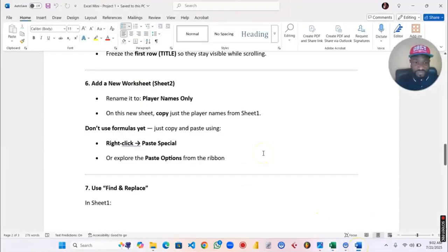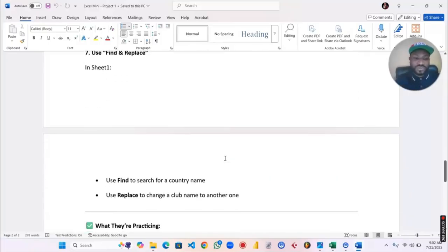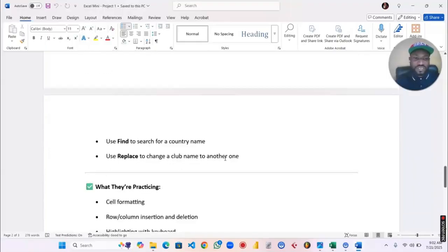Alright, now, so right click, paste special, which is what we just did. Initially we used formulas, so we secretly deleted it. We don't want anybody to know. So number 7 now, it says use find and replace in sheet 1. In sheet 1 now, we should use find and replace.